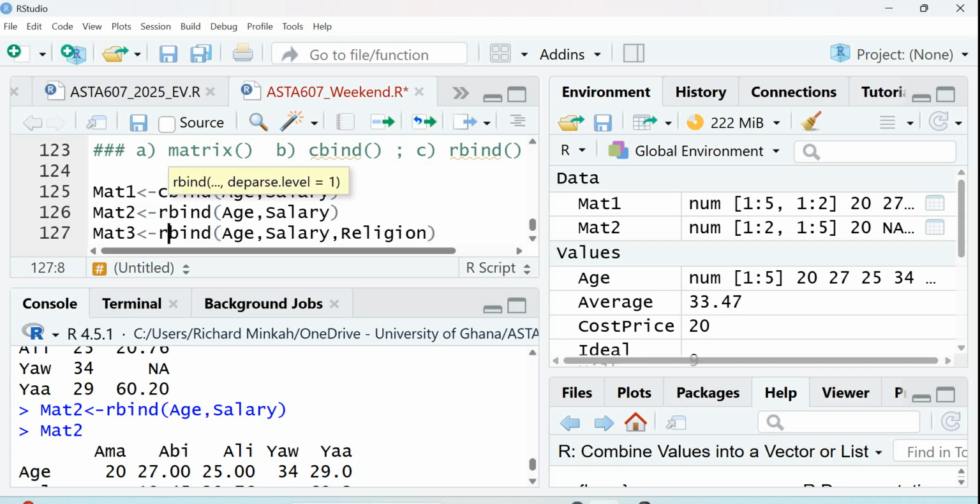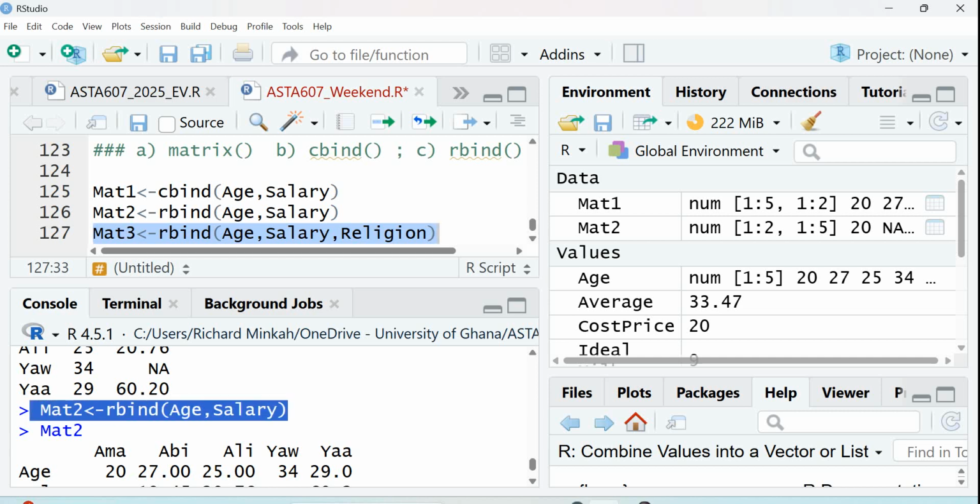Now, to be able to display, remember that you see here, I have to assign math, and then for me to call it, I call the name, and then it displays the content. Now, we can do this at a go. That means assign it and also display it on the console at the same time. To do so, we put all the commands in what? In parentheses.